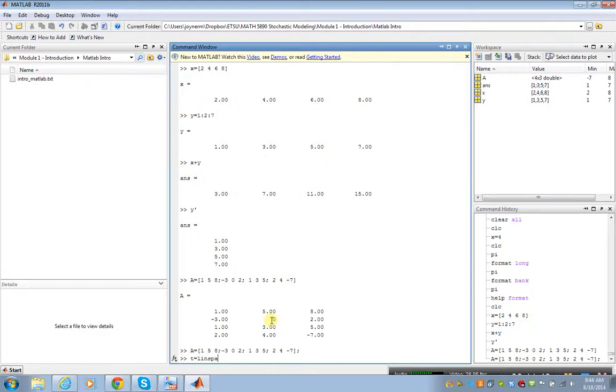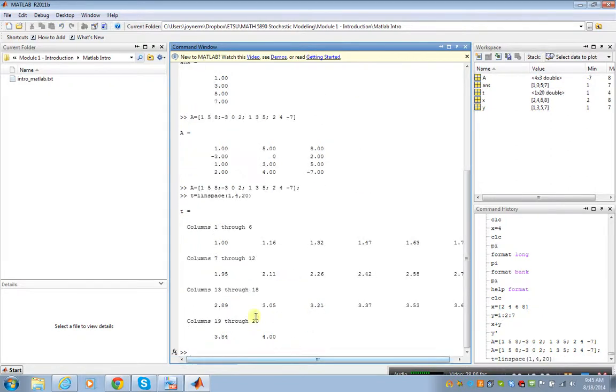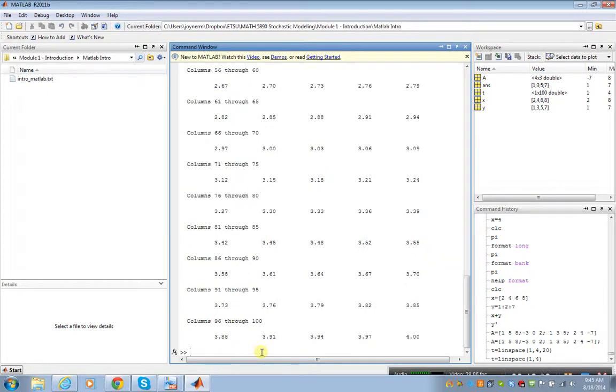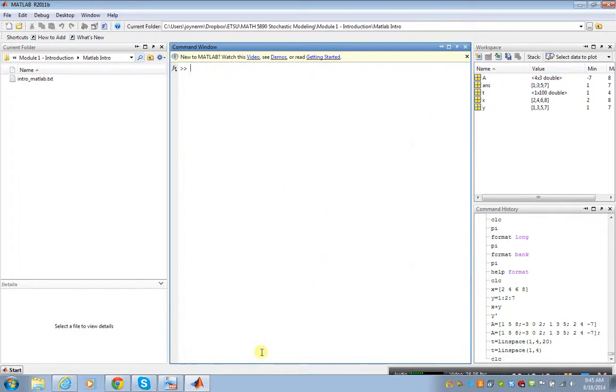So let's say I have something, linspace is something that creates a variable. In this case, it goes from 1 to 4, and if I put 20, it gives me 20 numbers starting at 1 and going to 4. So if I do that, notice I have a lot of numbers. If I hadn't put that 20 in there, the default is 100. I really don't want to see all of those. So instead, remember the up arrow is your friend, I can hit semicolon and it suppresses the output.